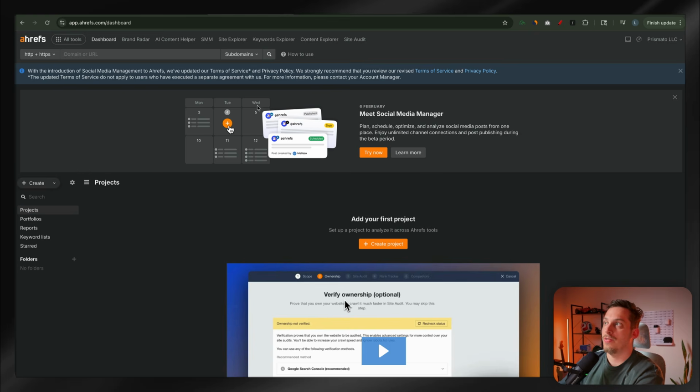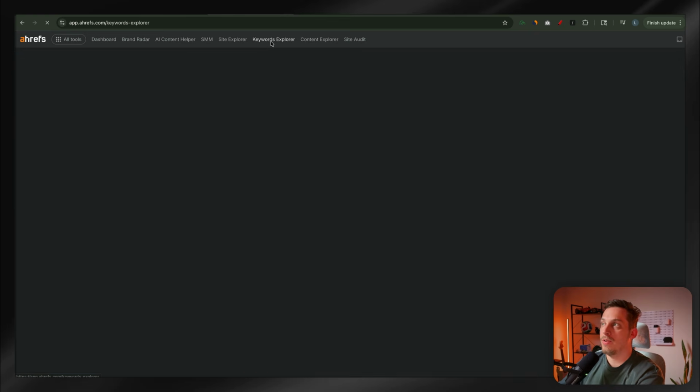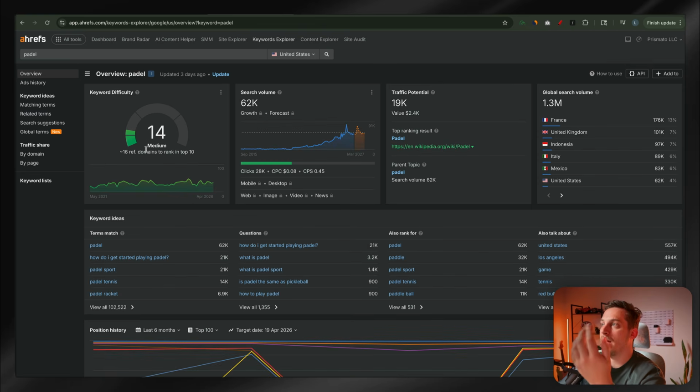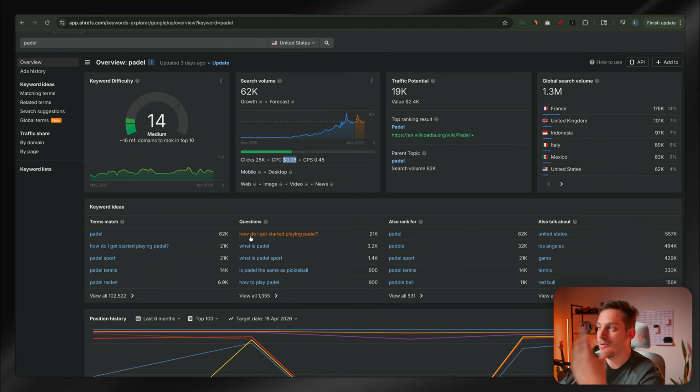And a great way to search for this is you can go to the Keywords Explorer inside of Ahrefs and search for a keyword. You can search for something like paddle, for example. And paddle, as you can see, has a medium keyword difficulty. They have 14. They have 62K. They have 19K traffic potential, but it is a kind of lower cost per click. But then you can start going deeper into this specific topic, like how do I get started playing with paddle?